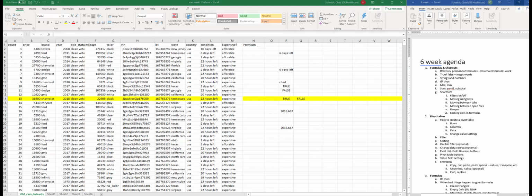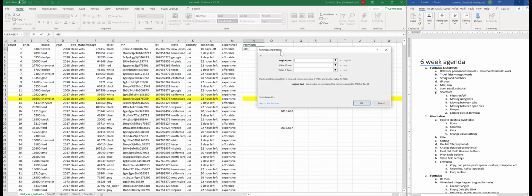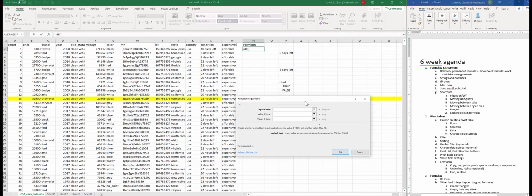Let's see. All right. So we're going to use our IF statement. Equals IF. At this point, I don't expect you guys to write your own formulas unless you're comfortable with it already. But I'm going to go to my little wizard and let's try to fill this out.